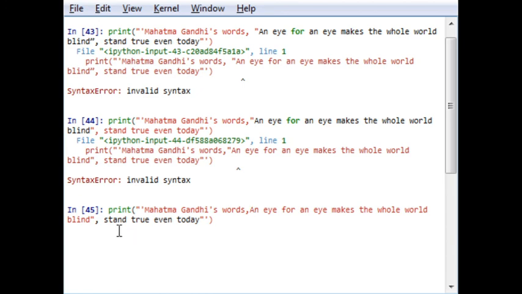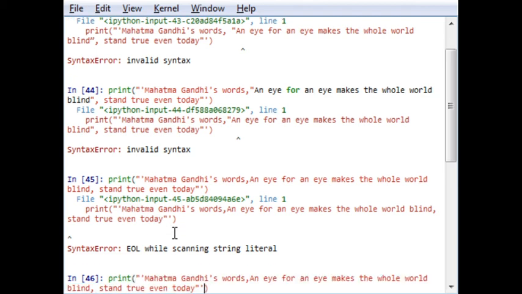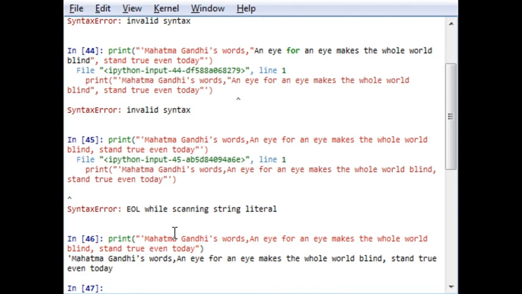Let me remove this portion, and this portion, for understanding purposes. The error is while scanning string literal, and there is an error here. We have a single inverted comma, we have a double inverted comma here, but this one has not been completed. It should be completed. So as I have mentioned, the double inverted comma is used to type a single inverted comma. The word is in a single inverted comma.